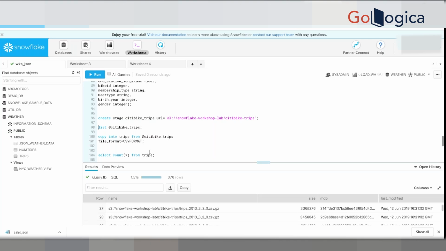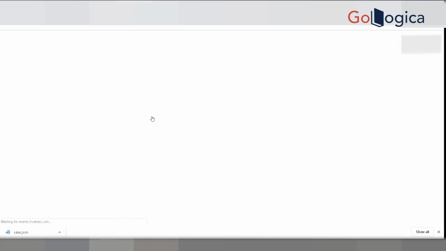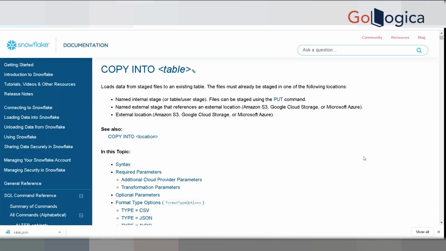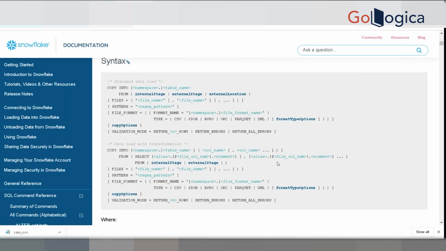So we are defining a stage. So copy into a table name from a stage. That is what we are doing here. Let me go into this copy into. You see that you have several options available. See that? So copy into a table name.